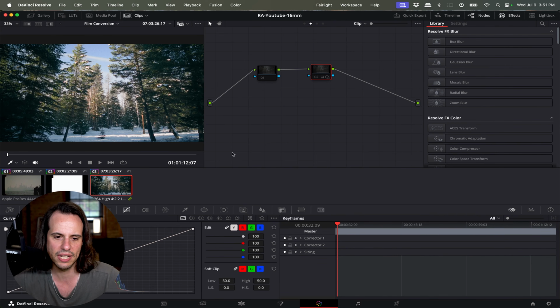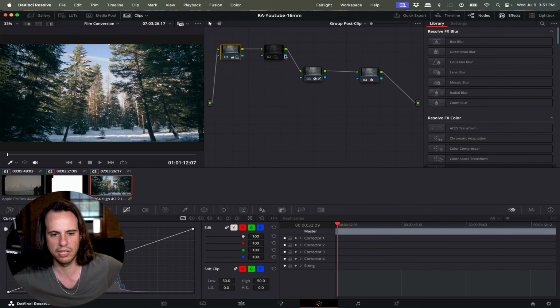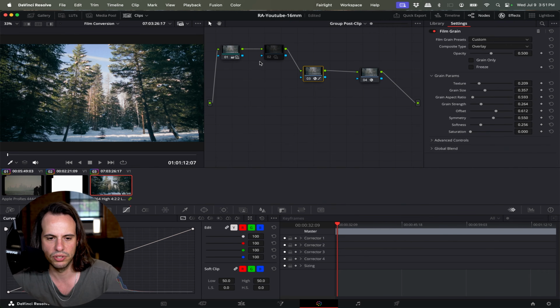Okay, so let's take a look. I've built these looks, again, on the group post clip level. This first one is my emulation of the 250D. This is the 500T. This is the grain layer, and this is the halation layer. So you can take a look right here. We'll build it one at a time.